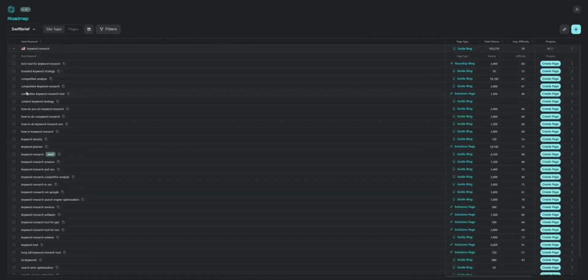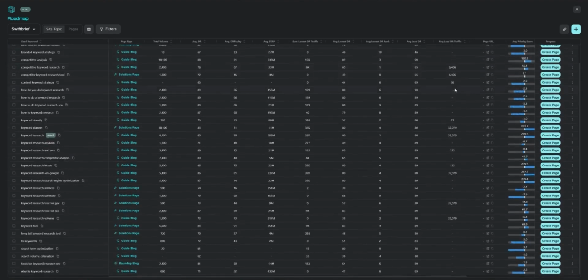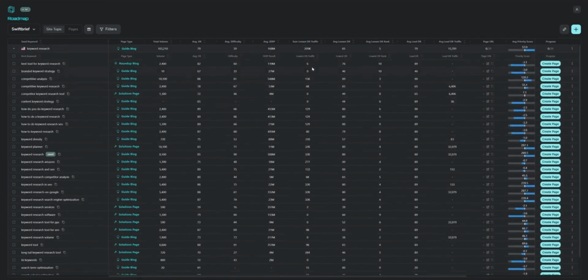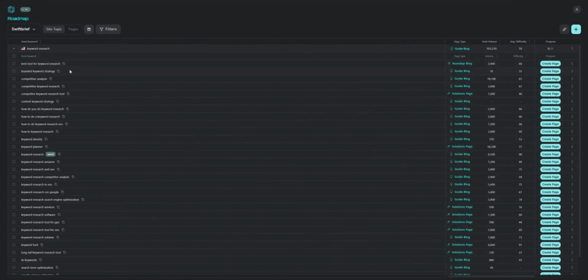Each keyword represents a page. Each page is automatically given a page type that can be adjusted. You can also view volume and difficulty for each keyword. For advanced users, you can access deeper data points for each keyword. So these are all signals that allow you to better prioritize your content pipeline, including in there the average DR across the top 10, lowest DR in the top 10, what that traffic looks like, and so on and so forth.